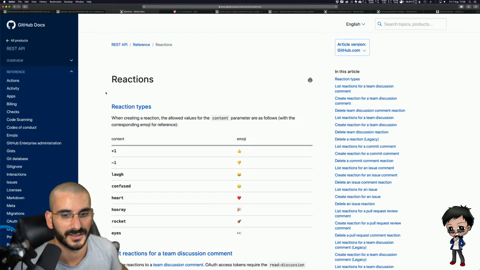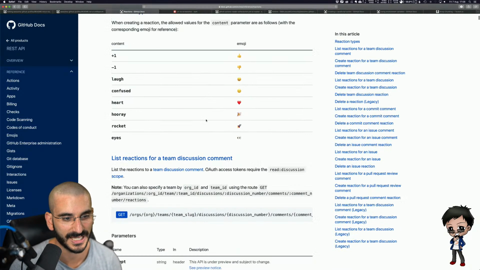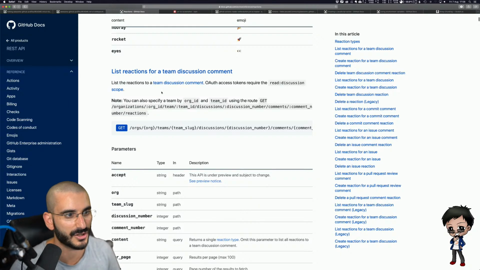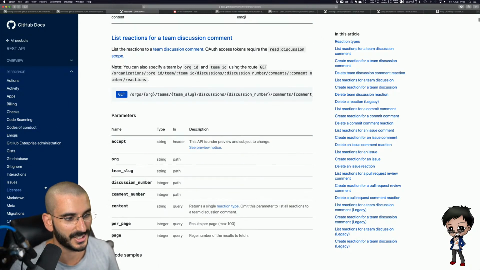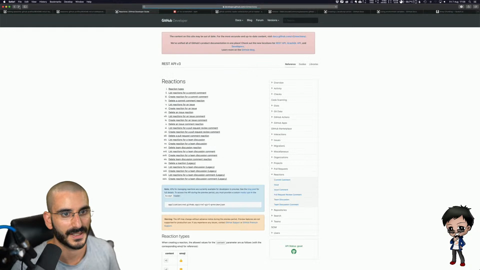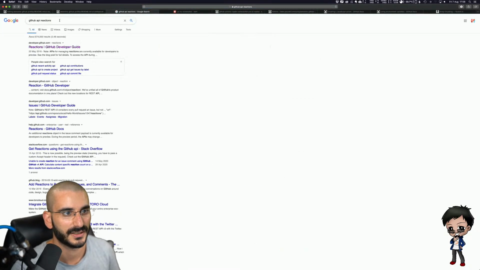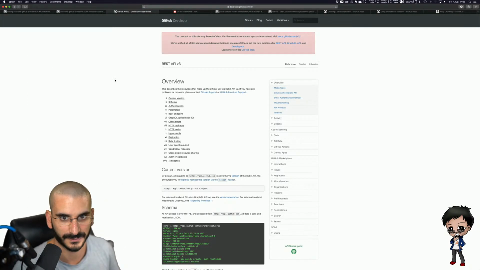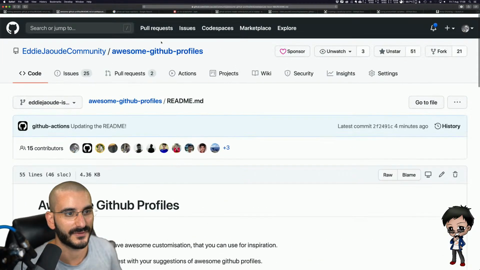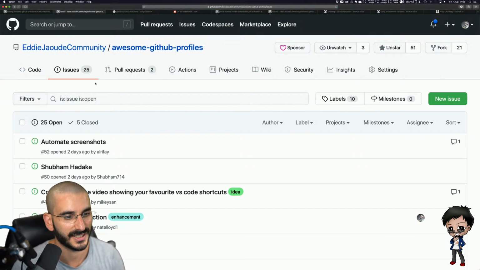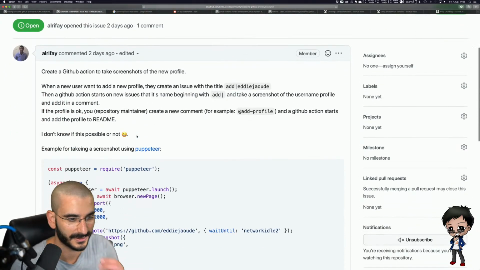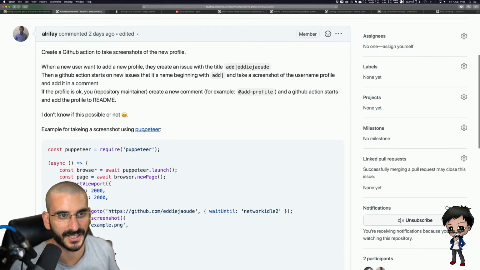That's pretty good. Yeah, so reactions. How can you get reactions out of their API? Oh, you can. List of team discussion. No, not for team discussion. For an issue. Wonder if we can do that. GitHub issue reaction. Yeah, I'm sure we can do that. Let's have a look at issues here and see. Automate screenshots. Right, screenshots. Mohammed has raised it already. Oh, Puppeteer. I'm not aware of Puppeteer.